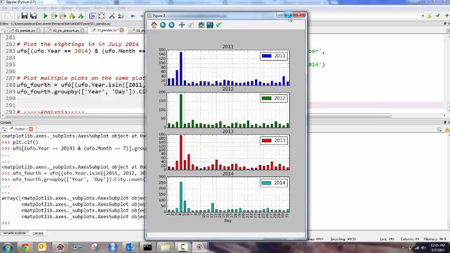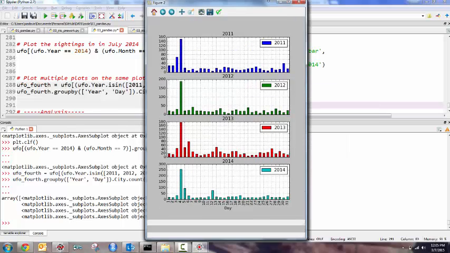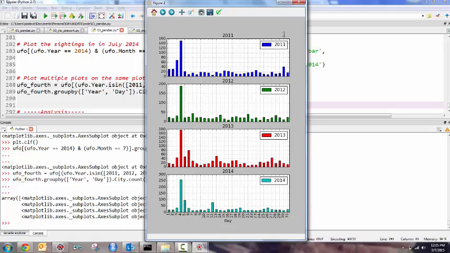So here's a plot that shows UFO sightings in the month of July for the past 4 years. And the noticeable feature here is the spike in activity on the 4th of July. So if any of you guys have seen the movie Independence Day, I hate that movie. I think it's a complete slander on aliens.